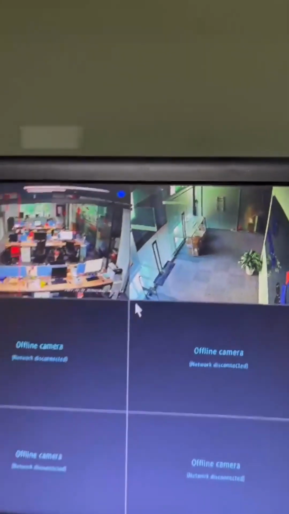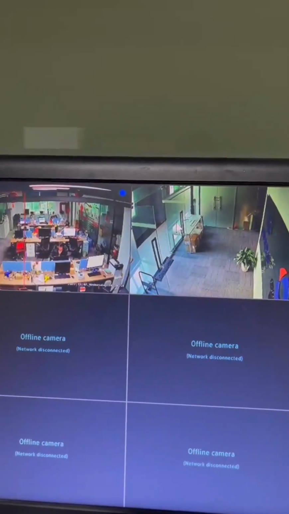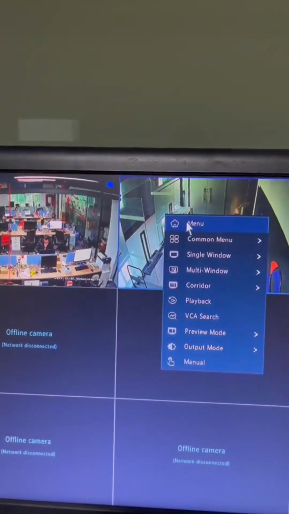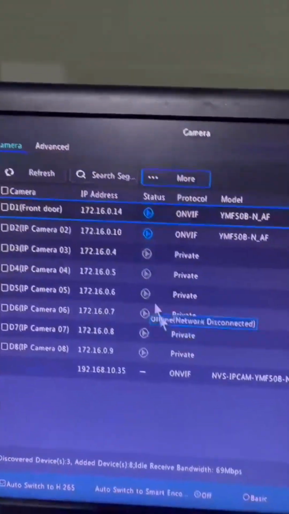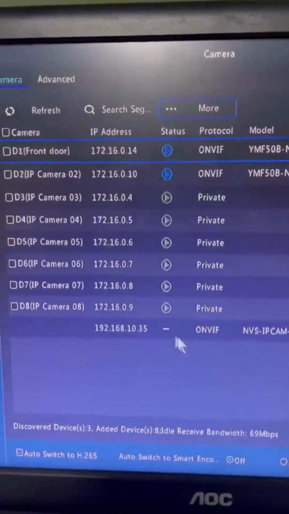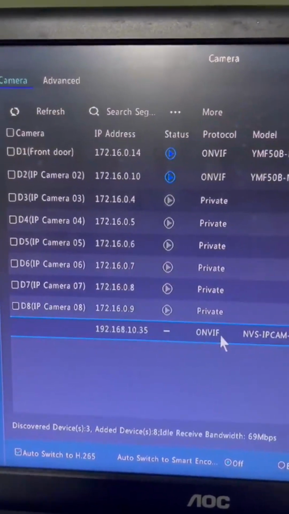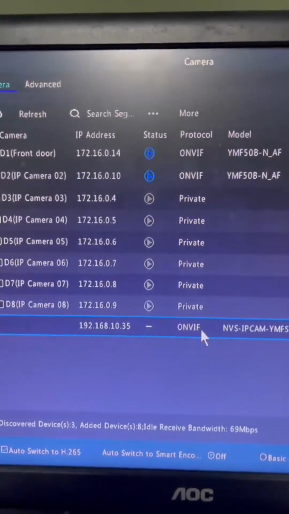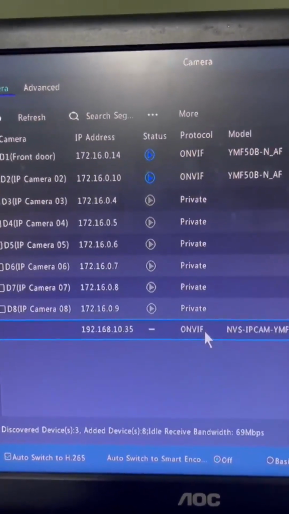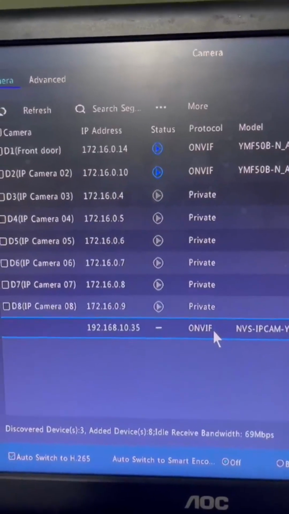And now let's go to the main menu. You can see this. We have two cameras connected by plug and play. And now if we have another camera, for example, this is the camera which is connected to our local switch. How do we add it into our system?